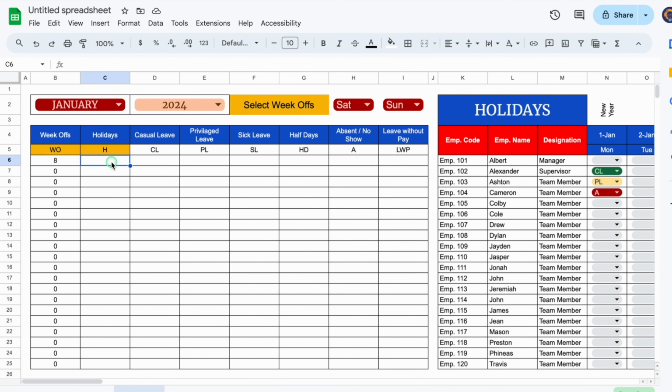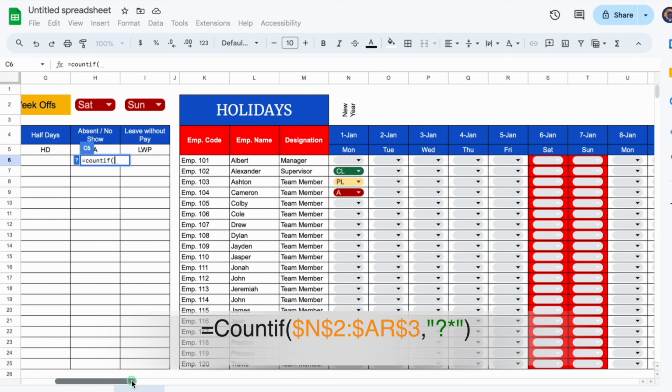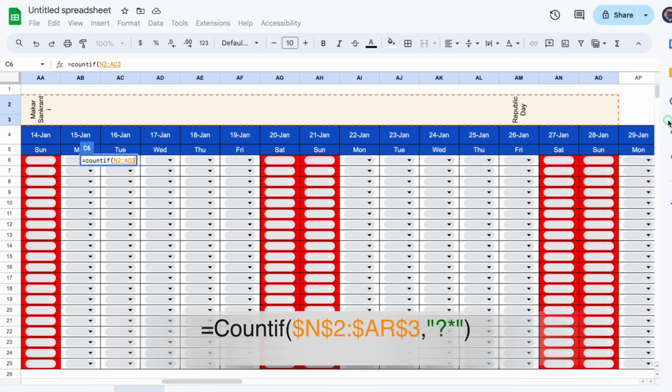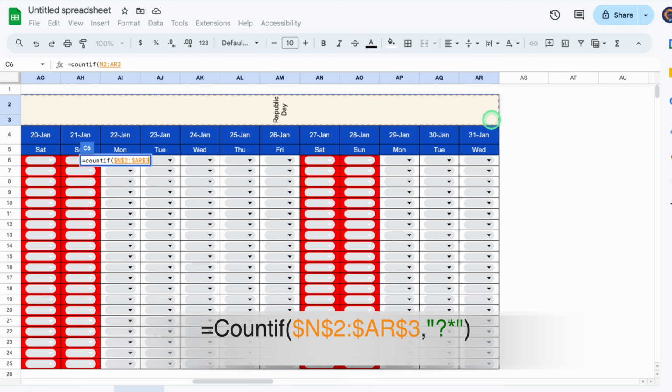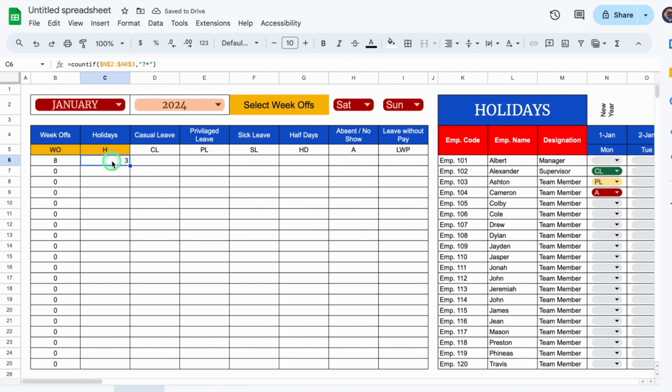Holidays. The formula for holidays will be plus or equal to COUNTIF, bracket open. We will come to right and we'll select our holidays from 1st till 31st. We'll press function F4 and the cells will be locked, comma, double inverted comma, question mark, into, double inverted comma close, bracket close, and we will hit enter. We'll come to left and we got 3 holidays over here.